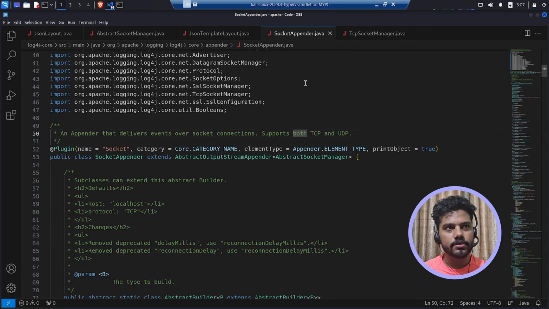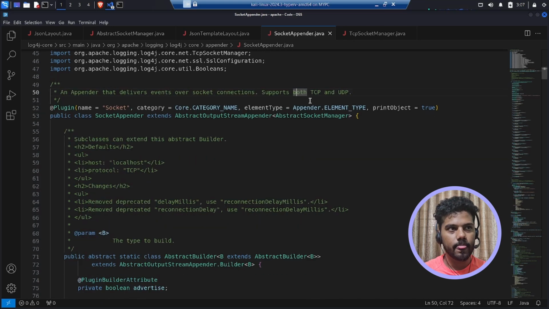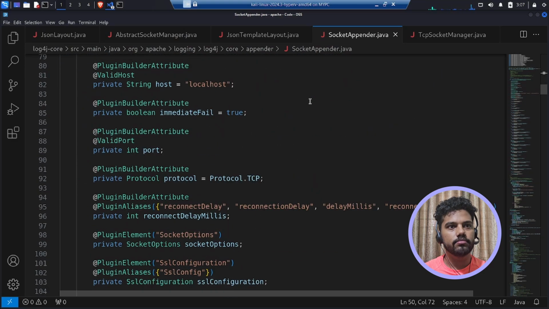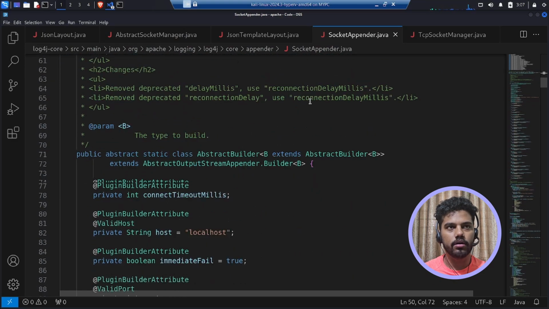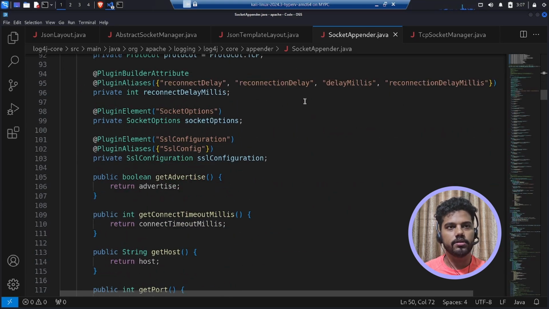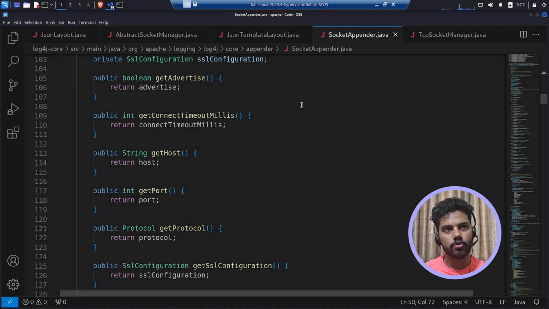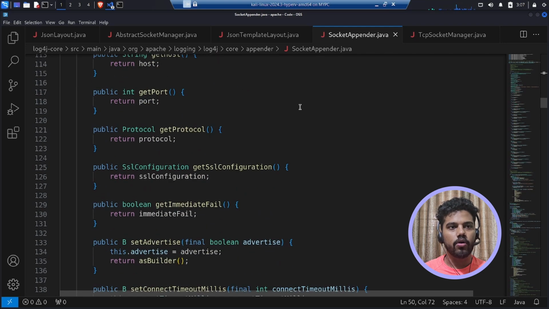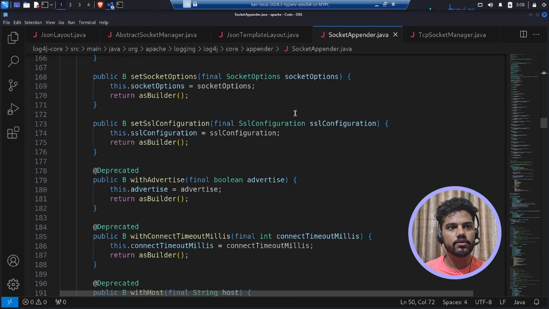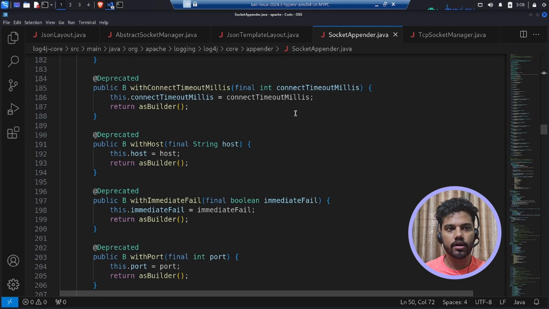As the name suggests, it's an appender that delivers logging events across TCP or UDP connections. This code is entirely about building an event. They are handling the socket options, the SSL configuration, getting the host, port, protocol configurations and things like that. Even if it fails, there are things here to reinitiate connections.